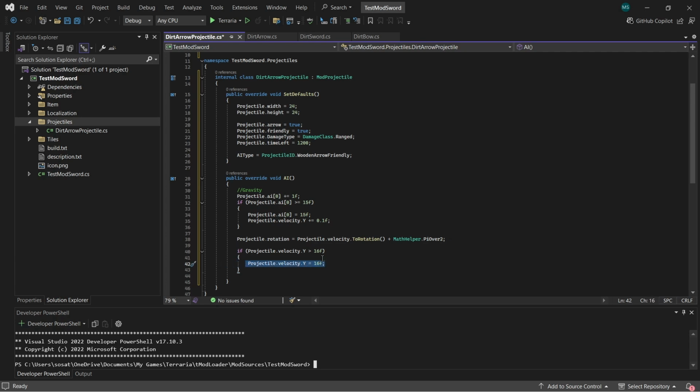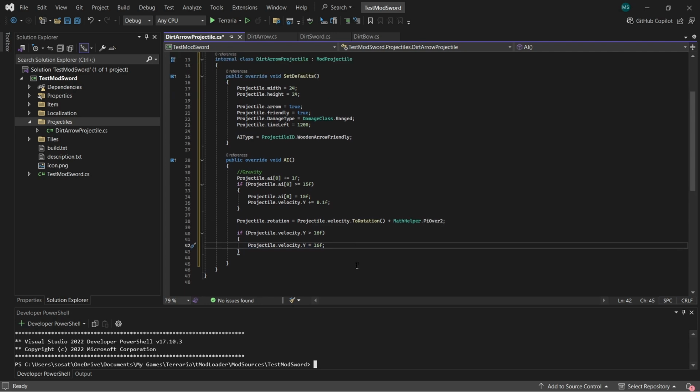It'll never make it go any amount over 16. So just keep it at 16. So yeah, this is the AI. This is all we have to do now. Nothing else. That is it.